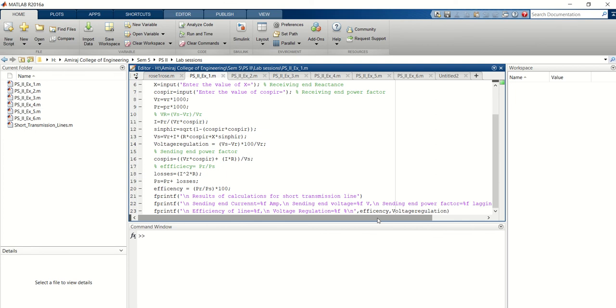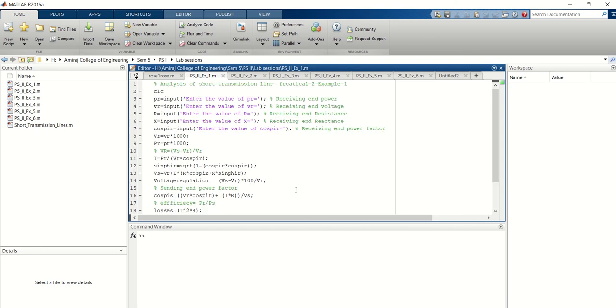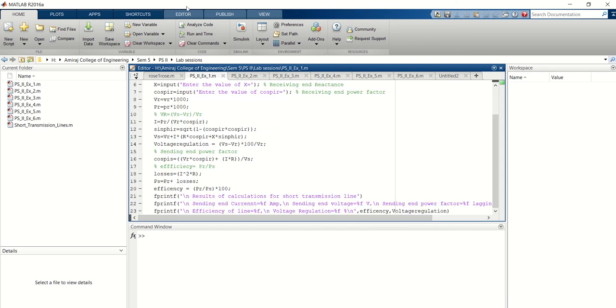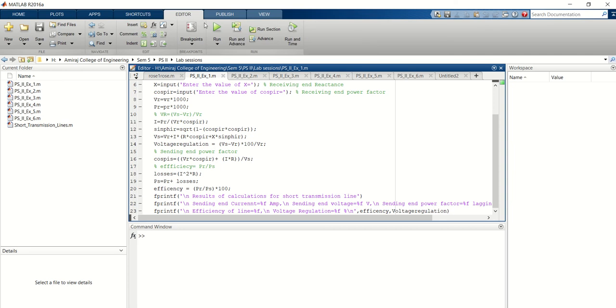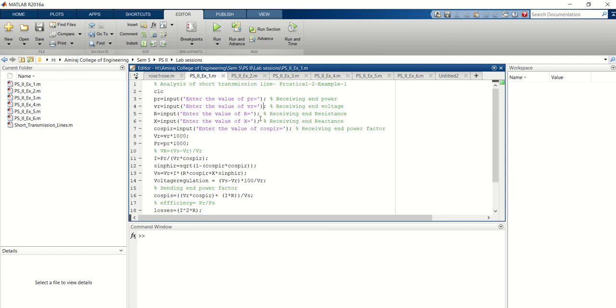And in the same way, with fprintf, the efficiency of the line and voltage regulation are shown using these variables, efficiency and voltage regulation. So we will do this. Now let's try to run this code and let's see what we will get. Again, remember, there were some variables which we have been asked to enter, so it will ask for these inputs first. Let's run it and let's see.